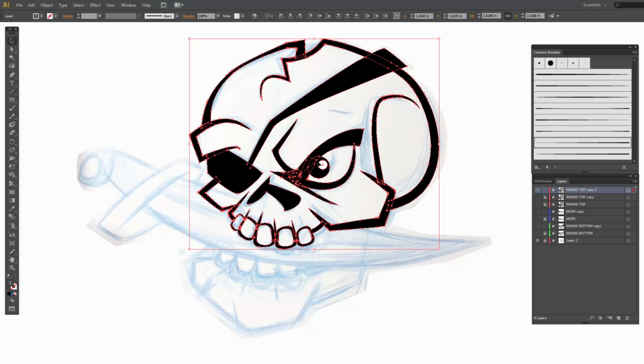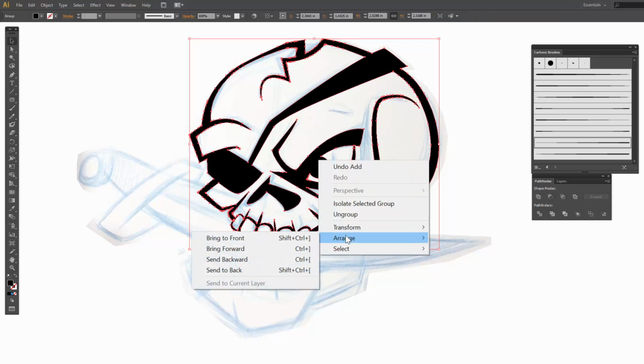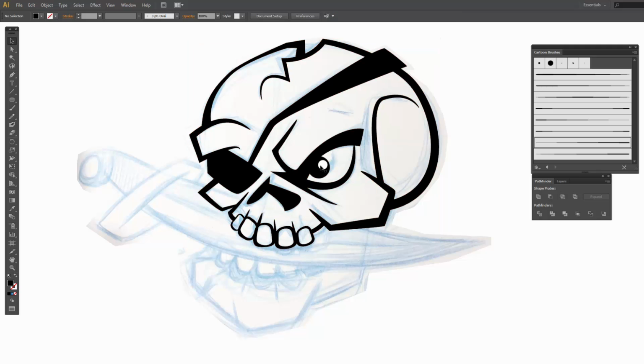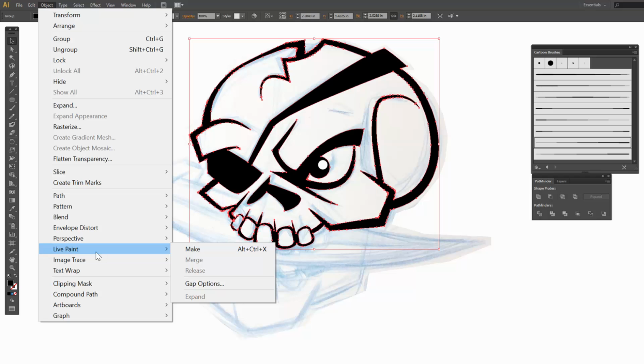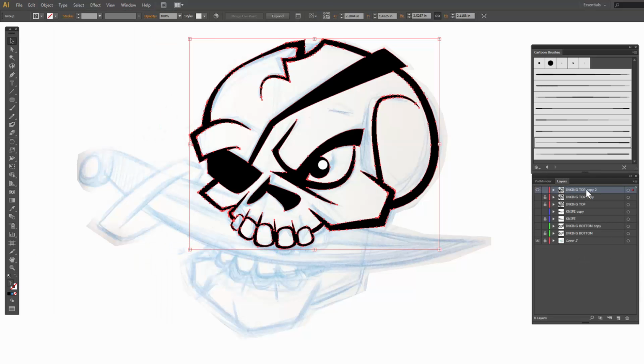Okay, so now we're moving a little bit more into the coloring. Once everything is pretty much how you want it, we're going to select everything, use the Pathfinder, and unite all of our black shapes. The only one that's a little bit goofy on that top shape is the eyeball, or the little highlight. We are going to select everything, Object, go down to Live Paint, and then select Make.